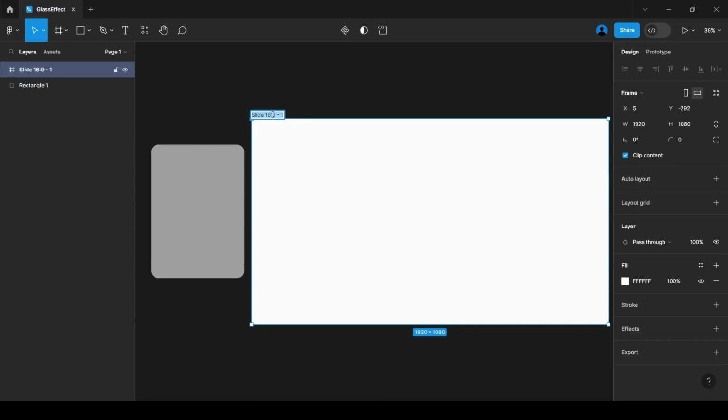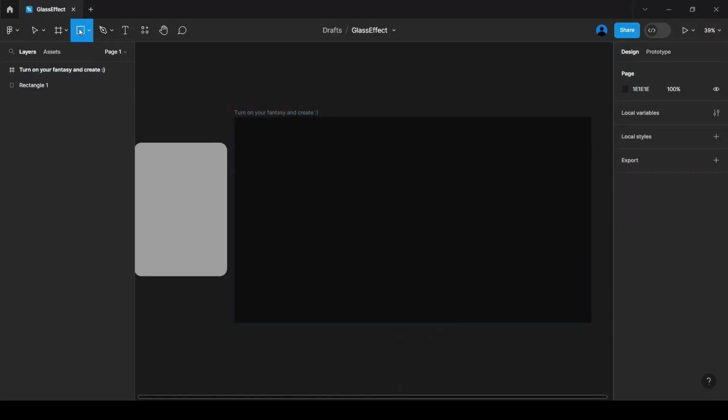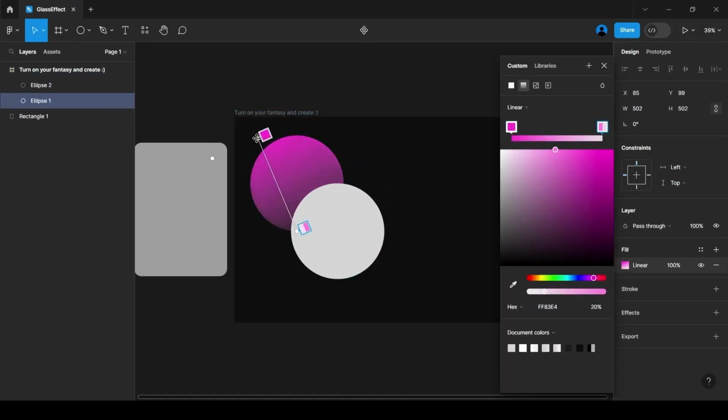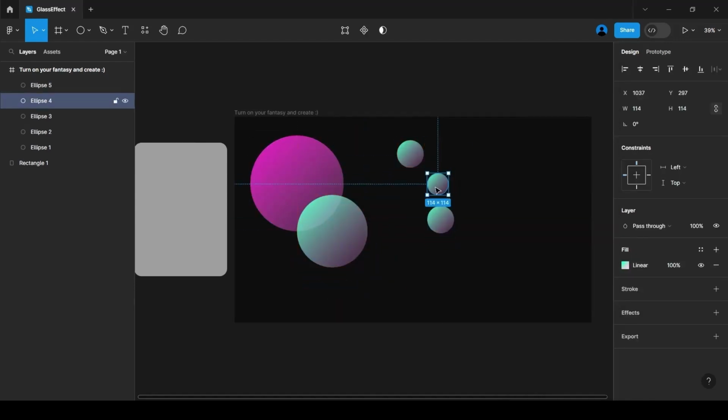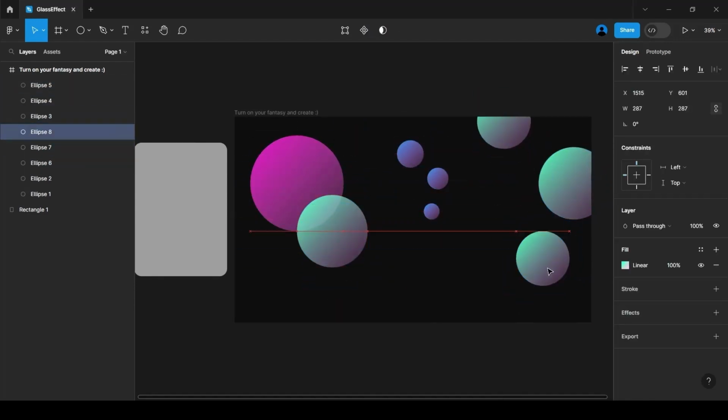Now let's create a frame where we can place our rectangle with the glass effect. I'll create several circles with gradient fills in various colors. You can decorate your frame as you wish.